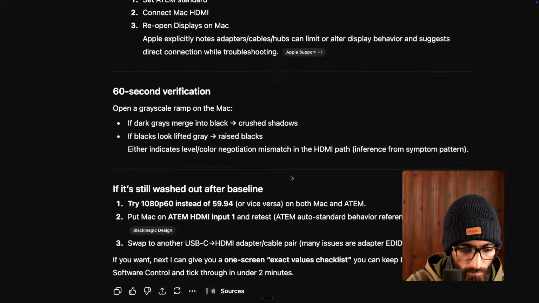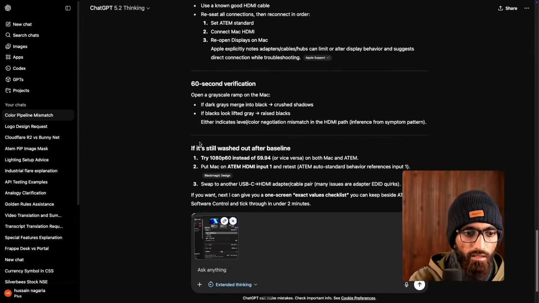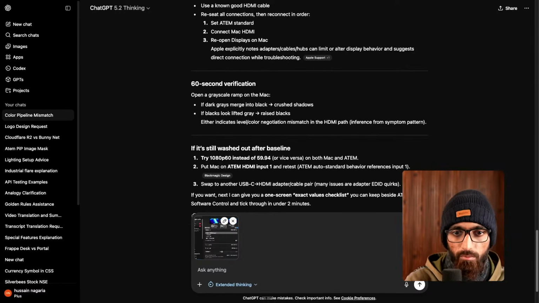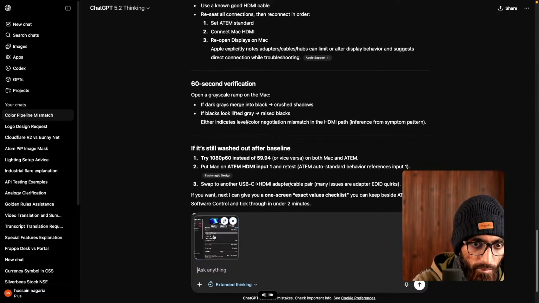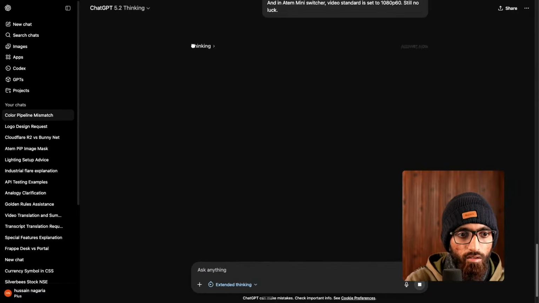Let me give it this. These are my settings on the Mac, and then I will give it the settings of Atom Mini. And in Atom Mini, the video switcher video standard is set to 1080p 60, but still no luck. Okay.